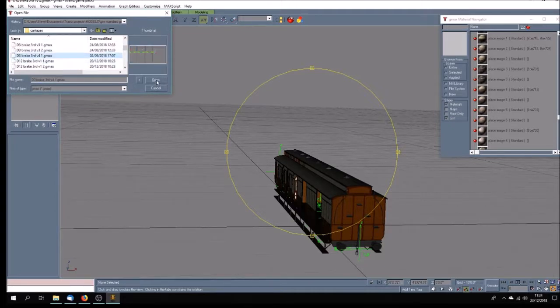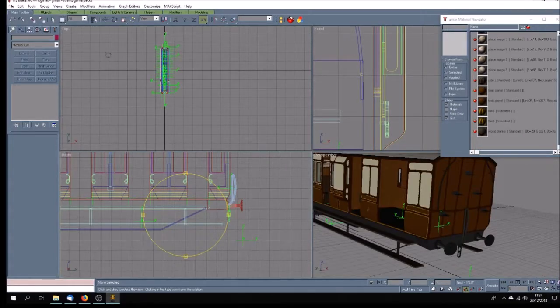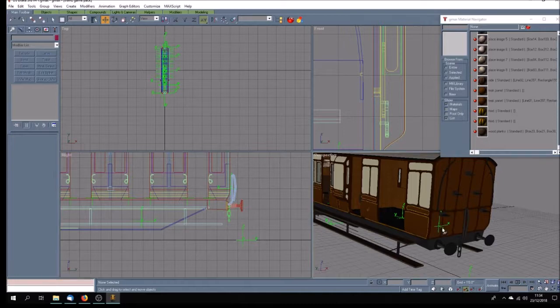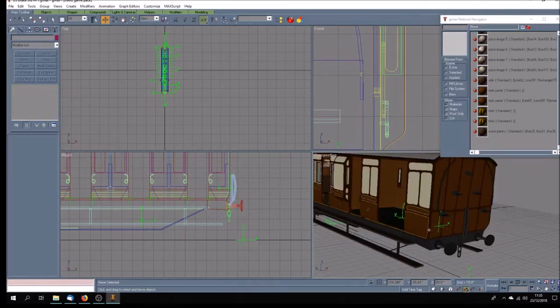D3 brake third. Let's have a look at that. Yeah, there's the lamp. So the position is 3 feet across, and it's at the end, and it's 5 foot high. Because I can see that this is the height, the Z axis. This is the axis coming across this way and across this way, and this one here is the end of the carriage. Okay, so I don't need that.